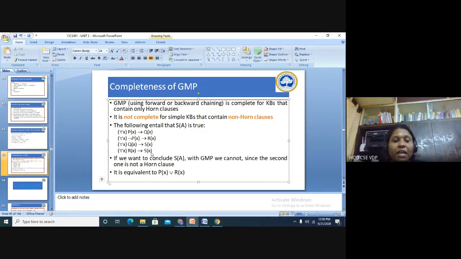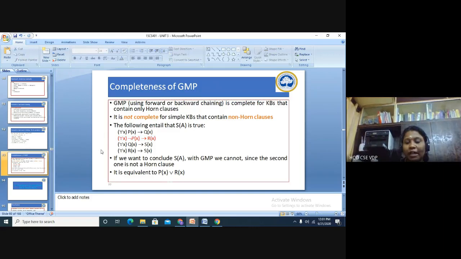So here it is not complete. Why? Because all the statements in the knowledge base must be horn clauses. But here in this case, the second statement is not a horn clause. Therefore, the whole knowledge base is said to be not complete. Okay, so that is what is called completeness of GMP. So you should have all the clauses as horn clauses.